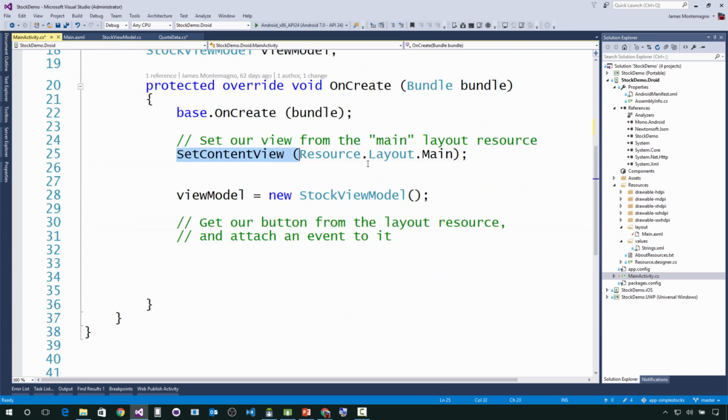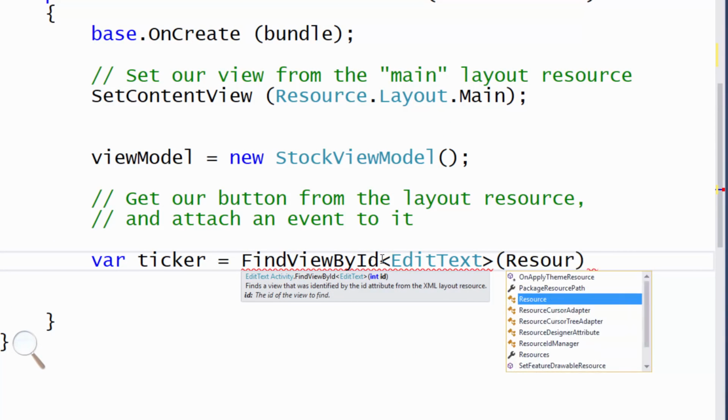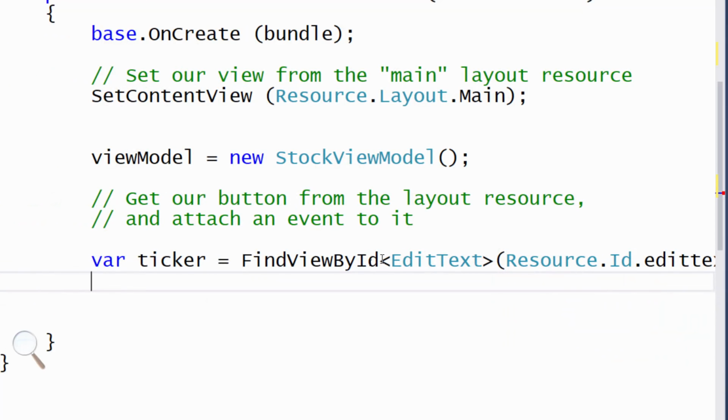The first thing we'll see is we set the content view, and we have resource.layout.main. We create our view model so we can immediately call into our shared code. And let's go ahead and just get our fields from Android. So I'm going to go ahead and get our ticker here first, and I'm going to say find view by ID. I'll even zoom in here for us. I'm going to say, well, first I need to find the edit text, and that will be resource.id.edit text ticker. There we go.